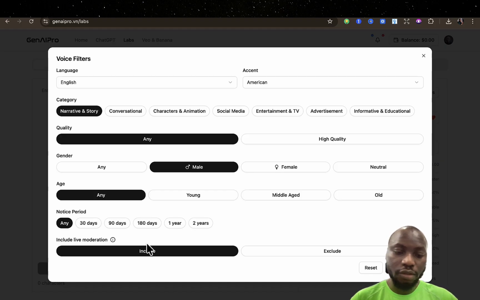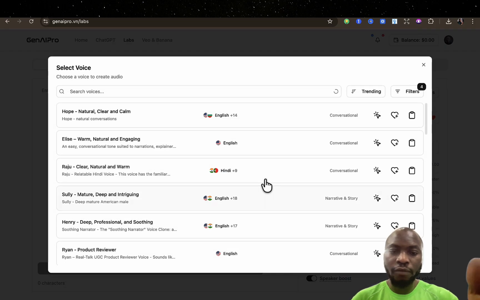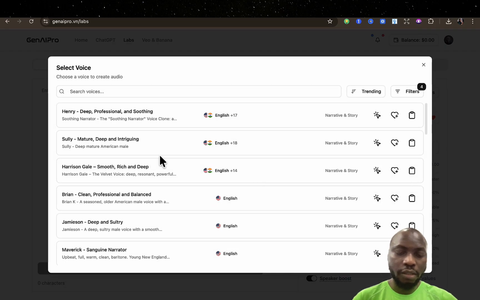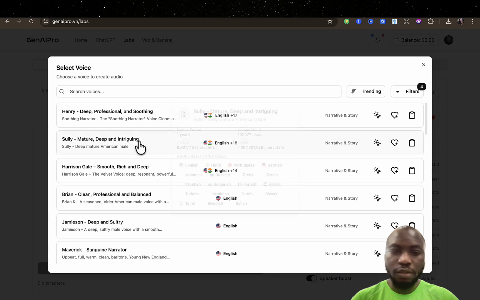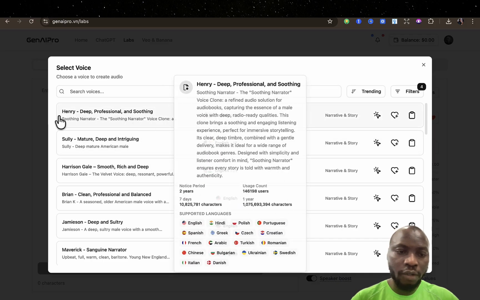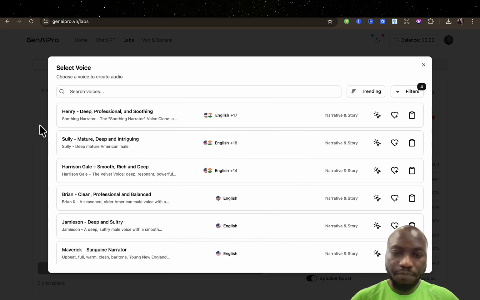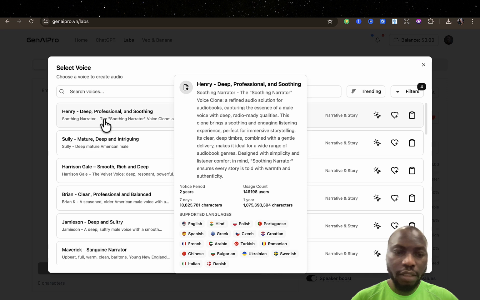Include live moderation, I don't know what this actually means, but once you are done with this, just select apply filter. So all the voices are going to change. You can see all the voices are going to change. So you can play around with the voices. On this one right here, you can see Henry. You can see how long people have been using this voice. You can see Henry, deep, professional, and soothing. Then you can see notice period for 2 years.